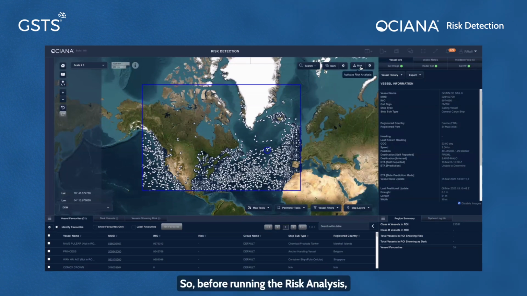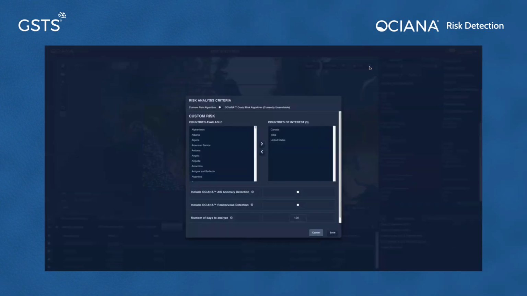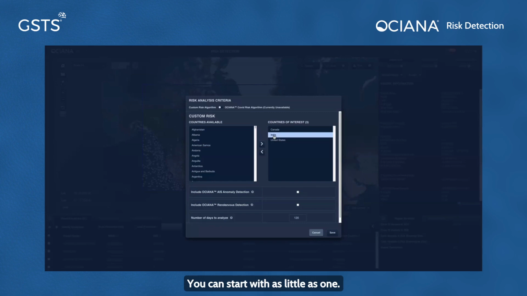So before running the risk analysis, it's a good idea to click the settings button to review the risk analysis settings. The first criteria is what countries a vessel has visited. We can start with as little as one. We could say all countries that have been to the United States qualifies as risk.